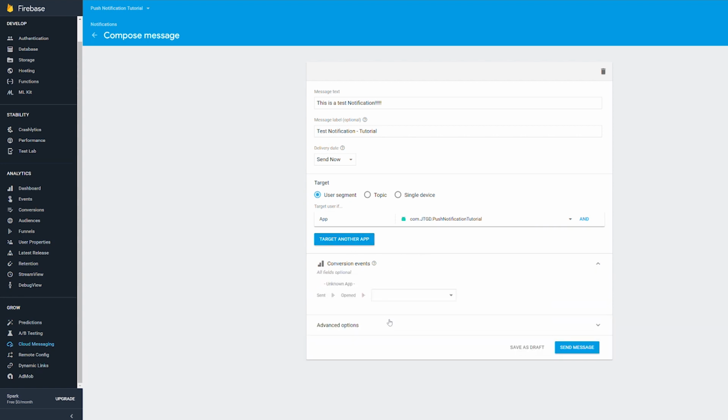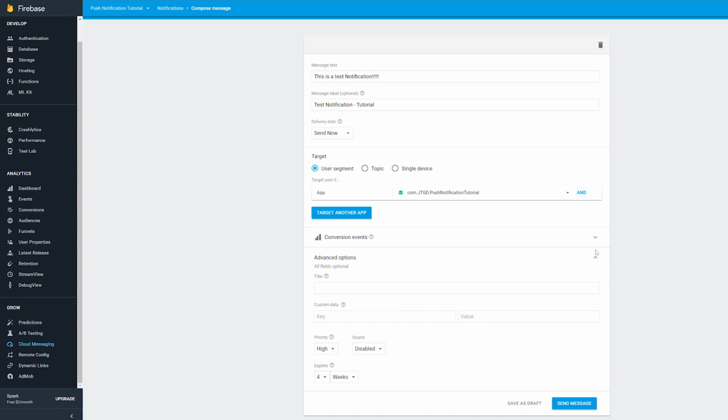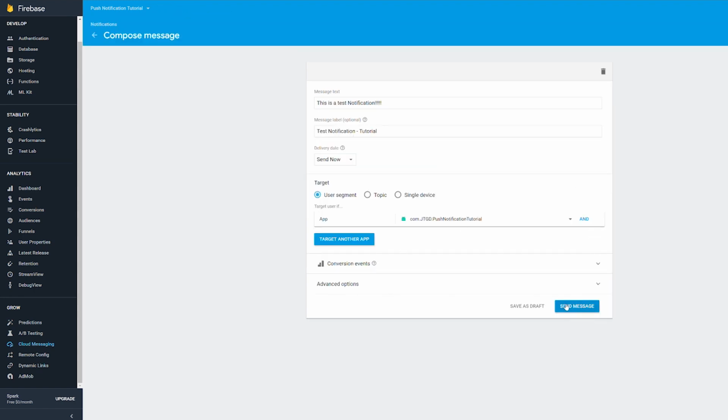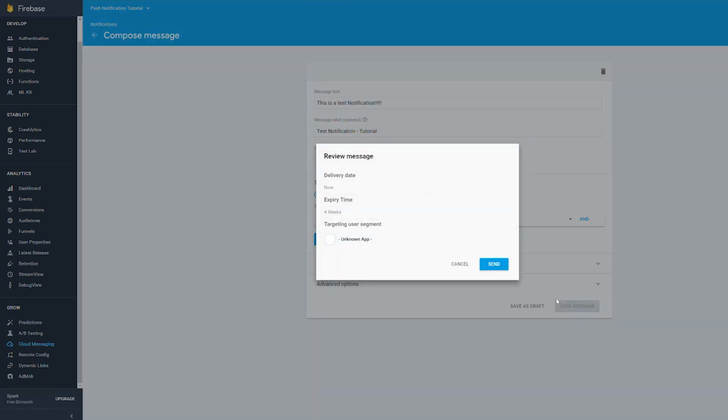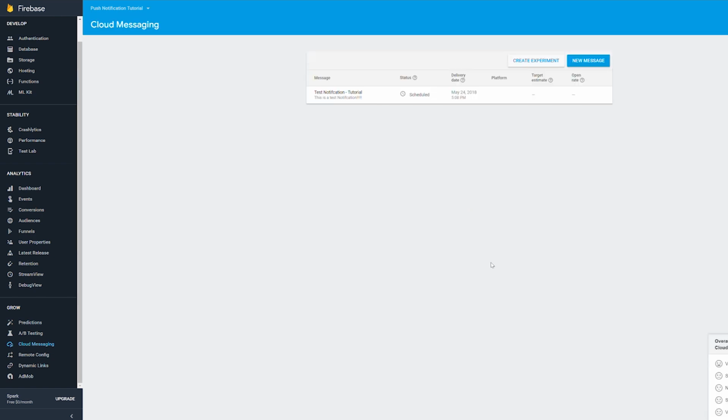and if you want, there are some advanced options and configurations that you can do there. But for now, we're going to keep it simple, not mess with any of that, and just go ahead and click the Send Message button. And then this will pop up a message, just confirming all the settings are correct, and we'll just go ahead and click Send. And then pretty much right away, we'll get a nice little notification coming through on our device.